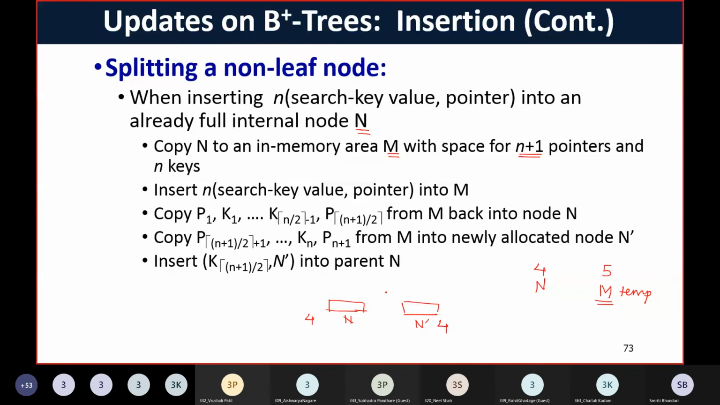I hope you must have understood. Right? The old node has n pointers. This node is full, so I'm splitting this node. So obviously I'm creating a new node n dash with 4 pointers, suppose. But I'll be storing all the data of this node into a new node m with n plus 1 pointers, and I'll be arranging all this data once again in sorted order.